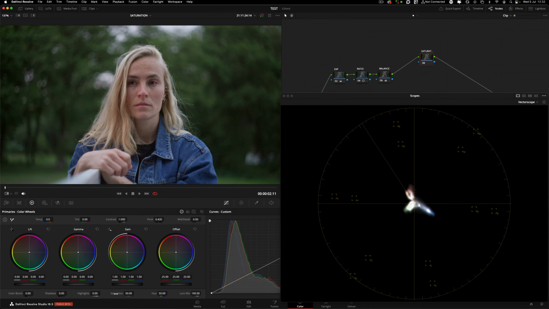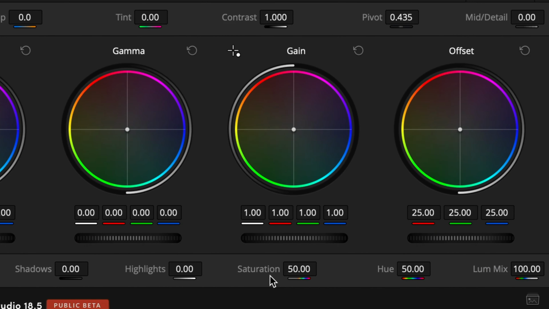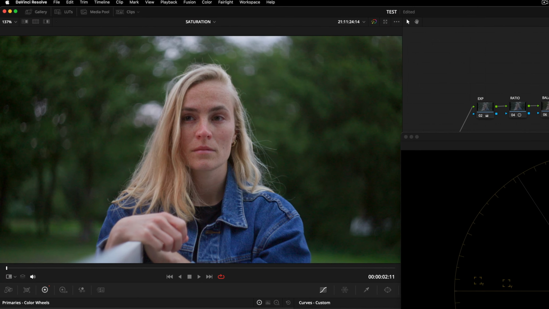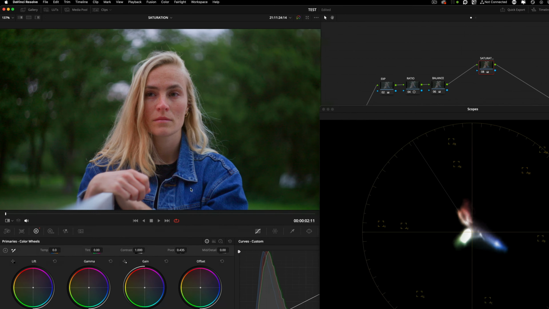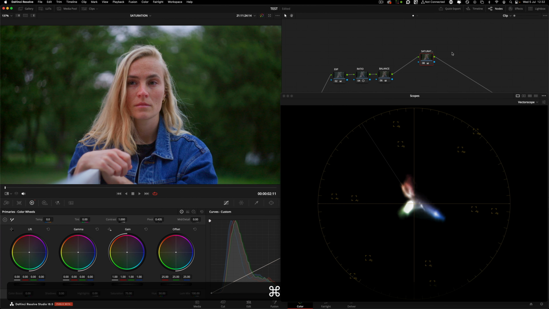The easiest one, and the most common, is here in the primaries wheel, where we have saturation. It's a dedicated saturation parameter for us to manipulate. So as I push this saturation, let's say to 75, I'm going to do a before and after.